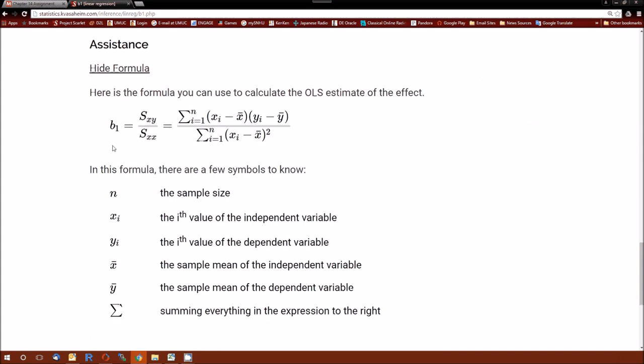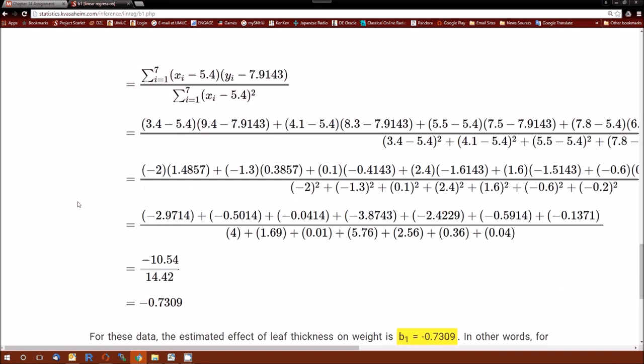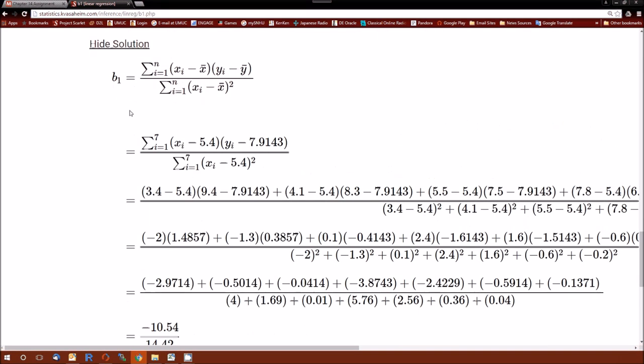Walks us through what's happening, gives us some data, information given from the data, an answer that we can go and put in there. We can also ask it to show us the formula. There's the formula for B1. It should look very similar to the formula in our book. It also shows us the solution.